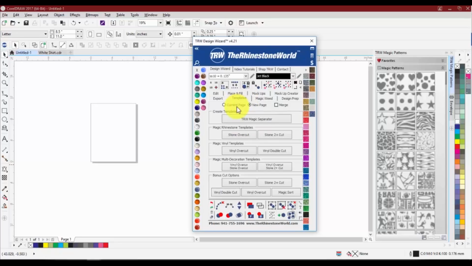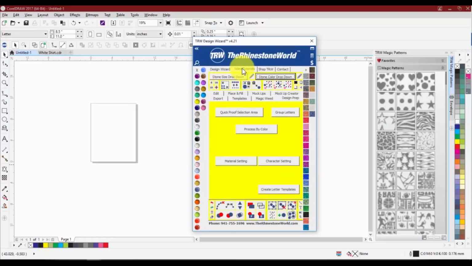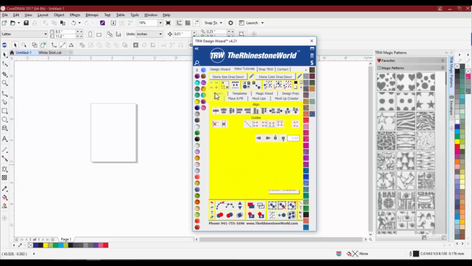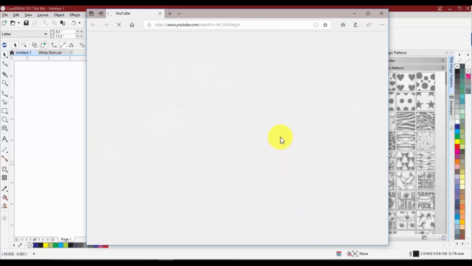So depending on what tab you're on, let's say we wanted to know the knockout or the magic trap. I'm on the edit tab here. I go to my video tutorial tab. I click the edit tab here. I can click on the knockout, and it brings me right to a YouTube video on our knockout tool.